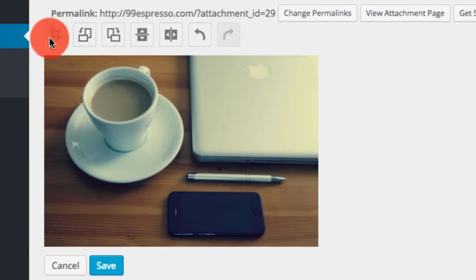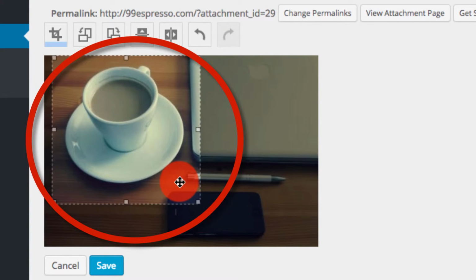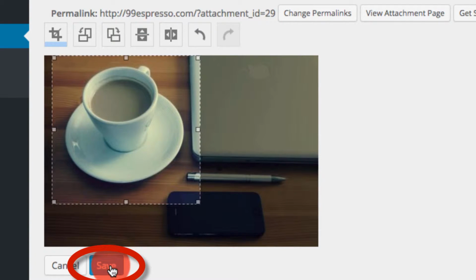Then I can crop my image. So how does this work? Now, if I click on the crop, nothing happens, which is a bit confusing in WordPress. So what I need to do is to hover over a certain part of my image, click and drag. And now I have this portion of the image being selected. If I click save now, nothing will happen, which is kind of weird also.